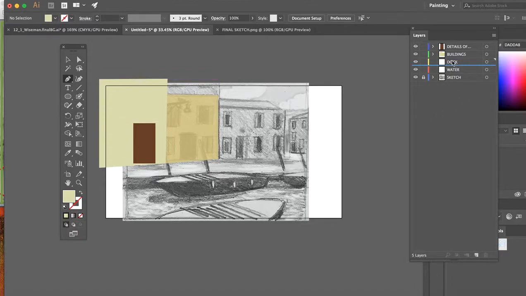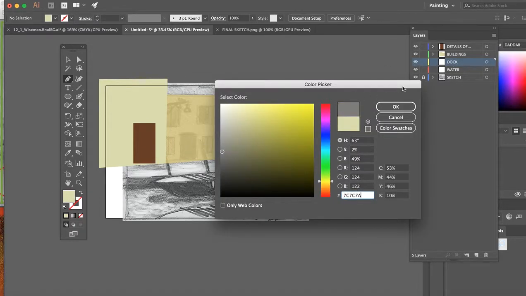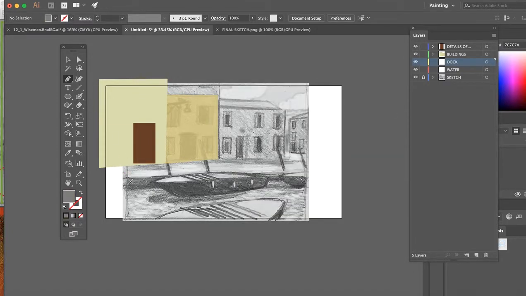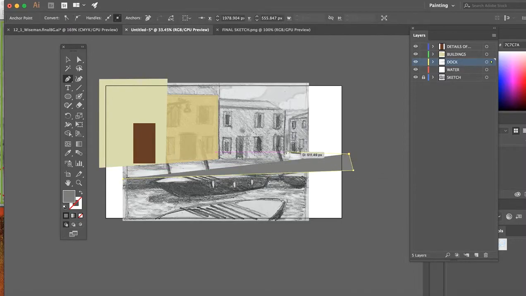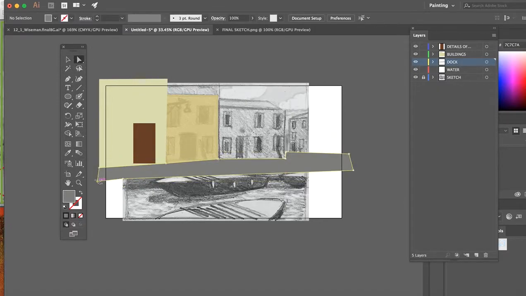And then in that dock layer, I can pick the color that I want. Again, my colors are pitiful right now, but notice I'm extending this out and up. Okay. And then that could be my dock area. So notice I'm just blocking in color. I'm going over the boats. The boats might be a separate layer on top of. And now I'm just filling in my background.